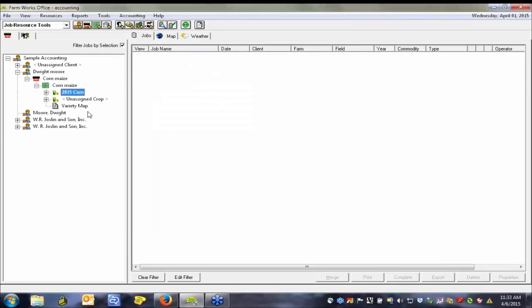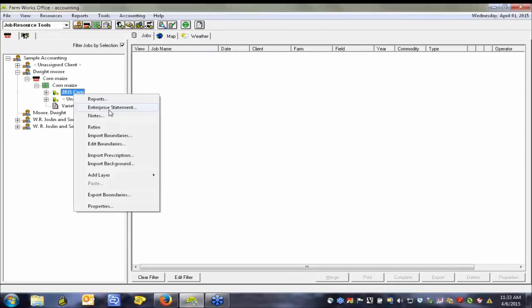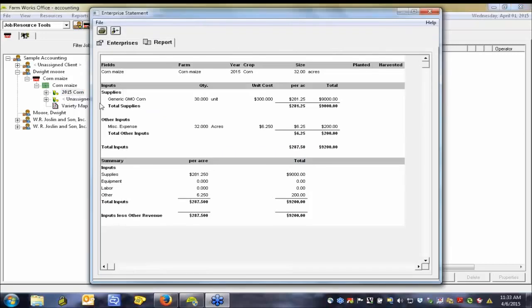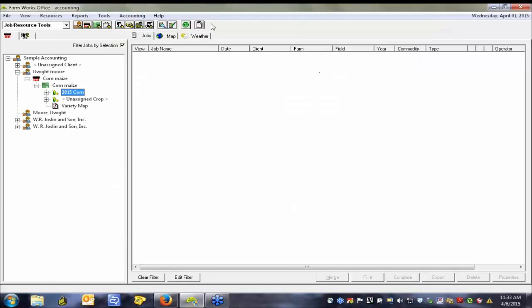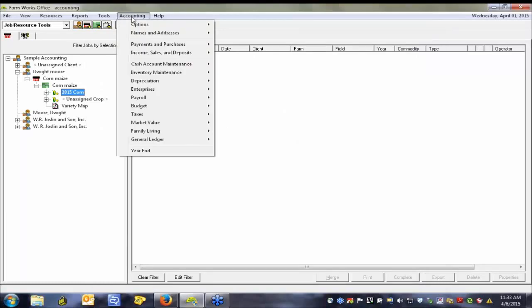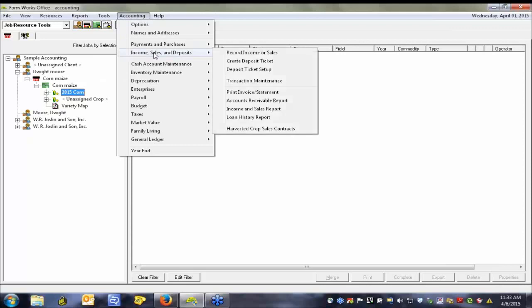Now if we look at our corn maze enterprise statement, we've got that generic corn where we allocated the inventory, but we've also got those miscellaneous expenses that we've allocated to it as well. We can do the same thing on the income and sales side of things. So if we're in our income, sales, and deposits, record income or sale.